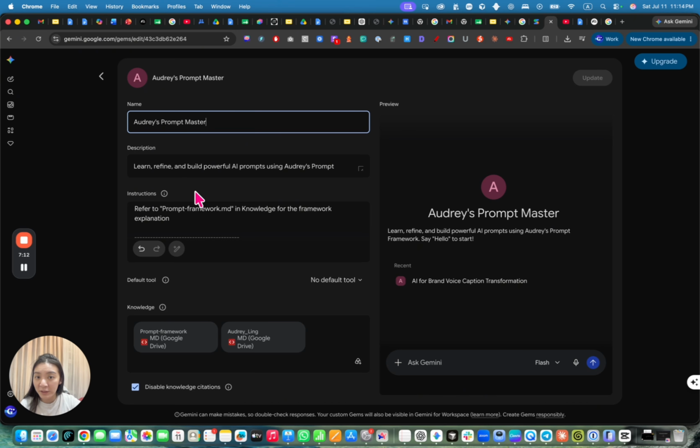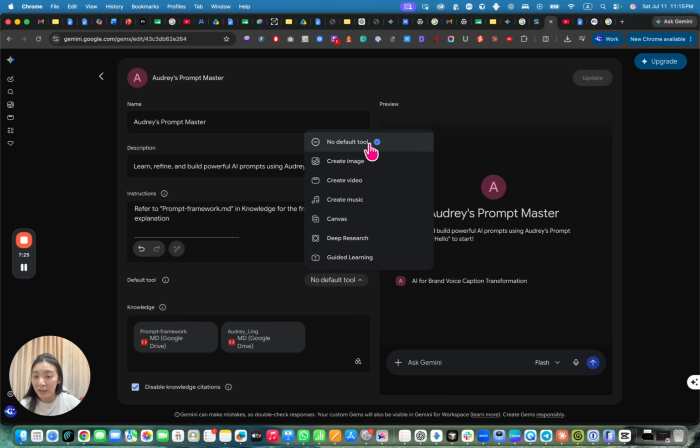It's what we call a system prompt, where these instructions will forever configure this Audrey Prompt Master, and it will not forget. It will not forget its instruction. So there's also default tool. For this, we don't really need any default tool per se, but you can see that you can choose any other tools. If it's meant to create all these things, you can choose all these tools.